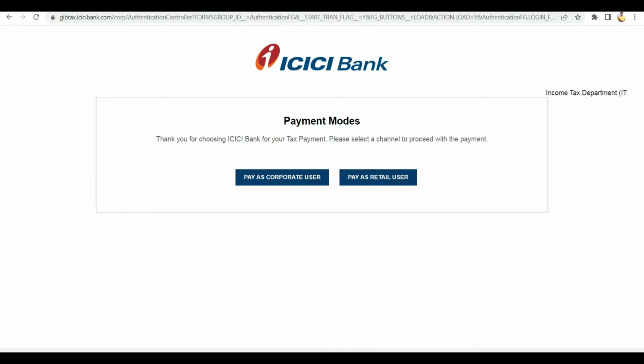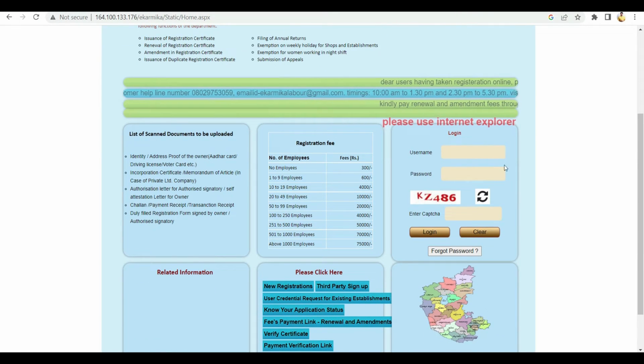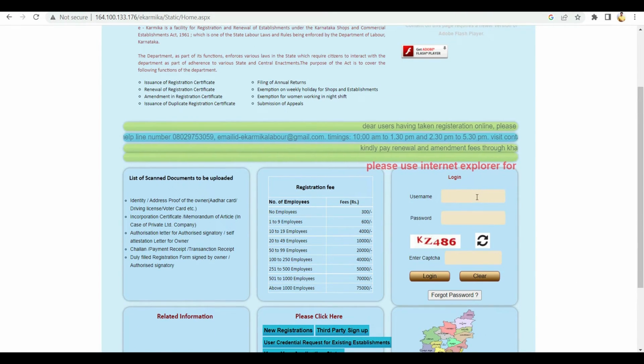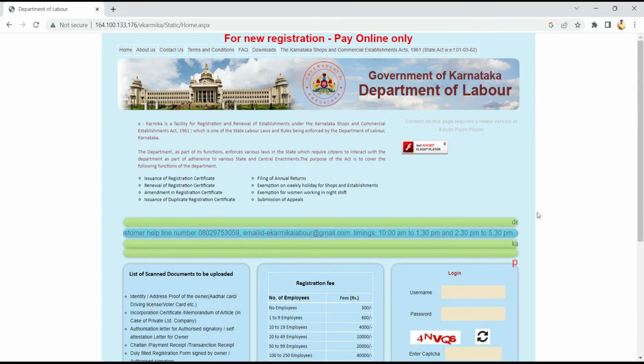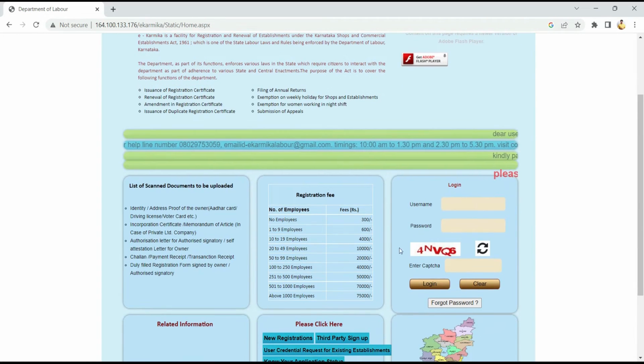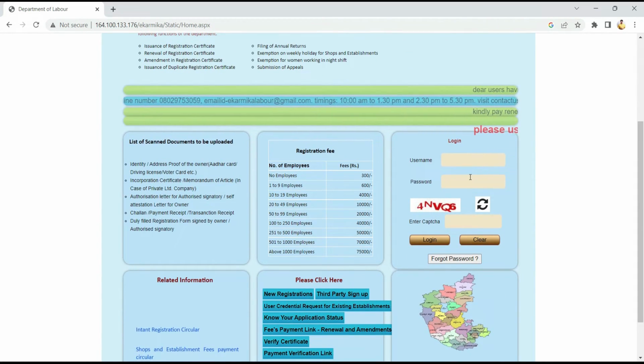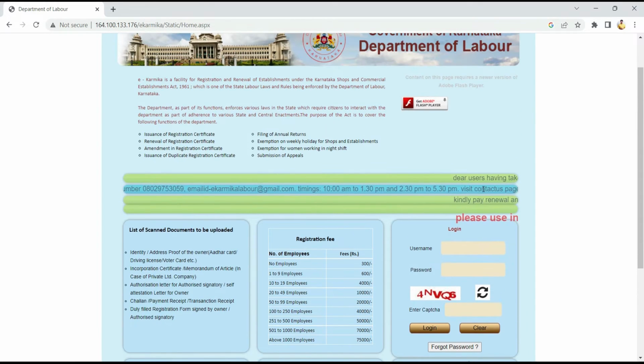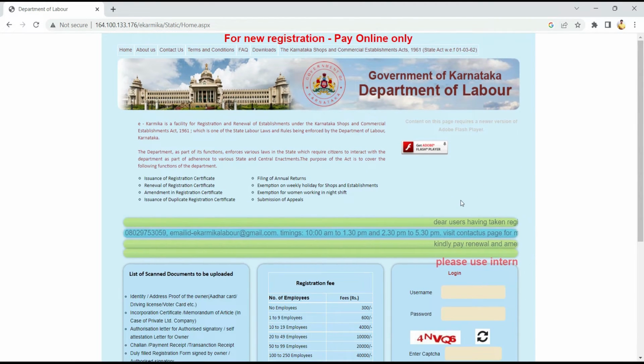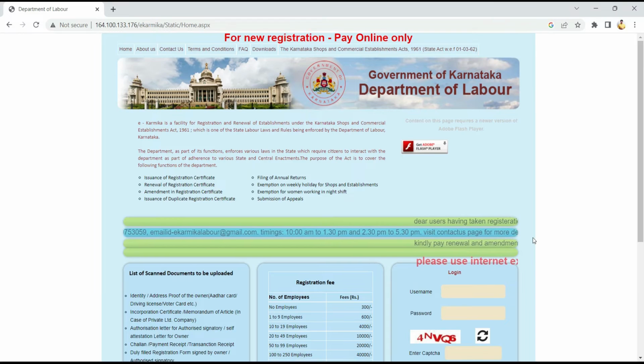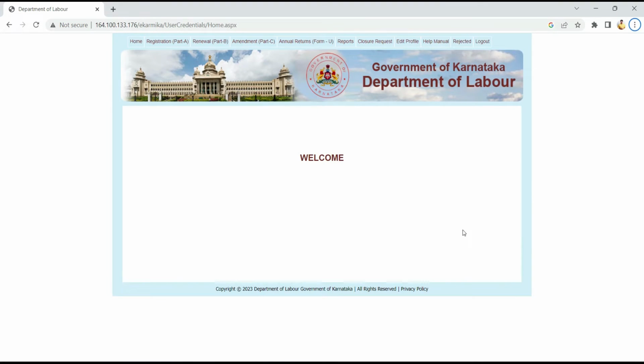Once you have the challan copy, then we have to come here. Once the challan payment is done and the challan is ready, we have to log in, and that challan data we can give here at the time of doing the renewal. So how to do that? Let me log in to my portal. Yes guys, so we have logged in to our portal.